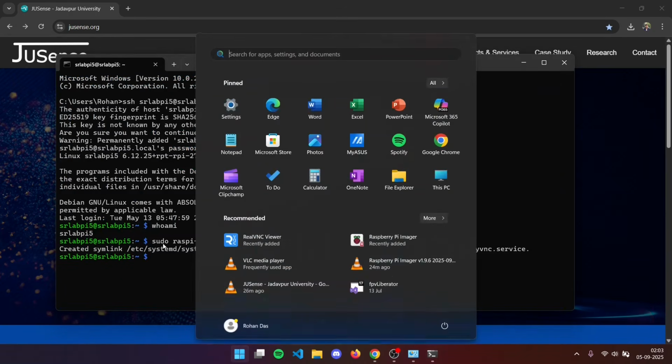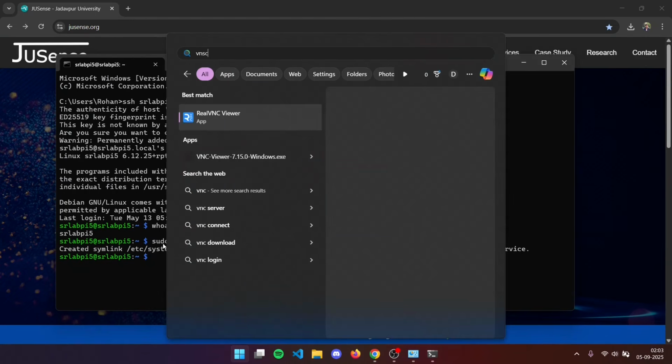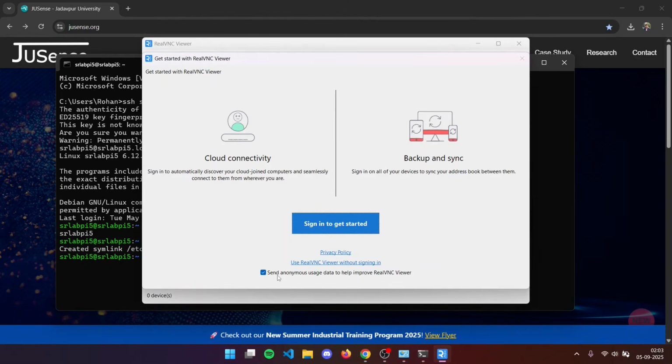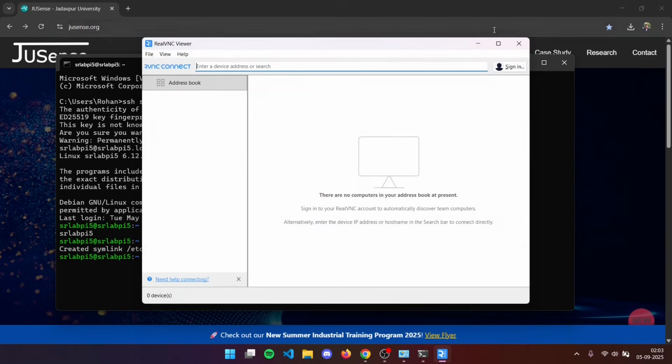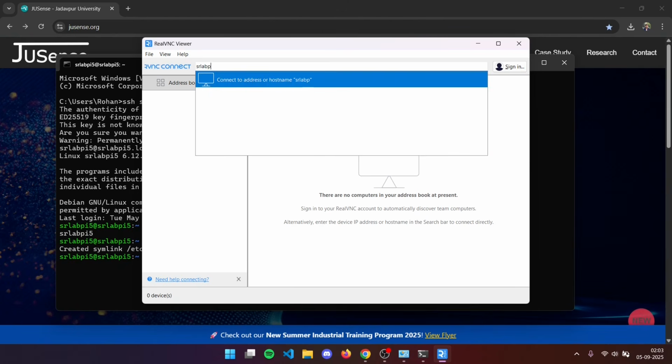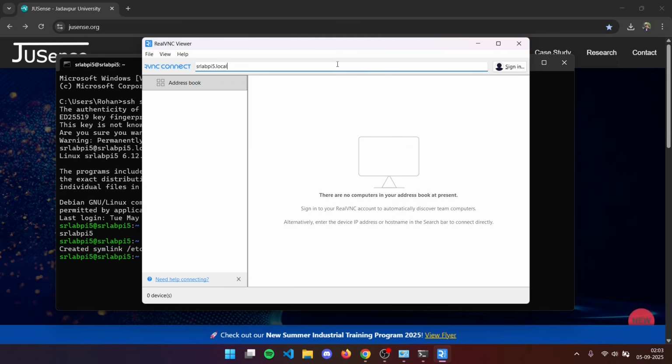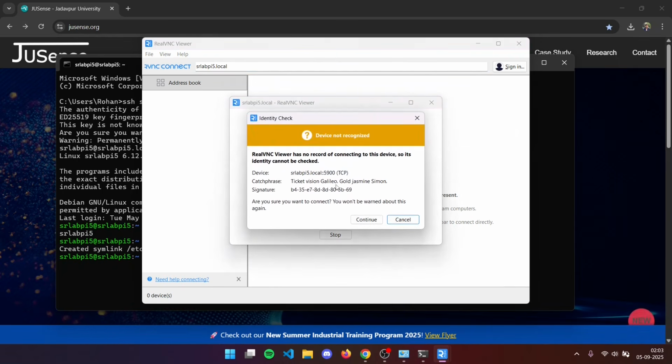So we are going to open the VNC Viewer. I'll just uncheck the box and use RealVNC Viewer without signing in. Yeah, so we have to enter the host name here. The IP of your Raspberry Pi also works. Make sure to put only the host name, and you can verify the device using the MAC ID here.